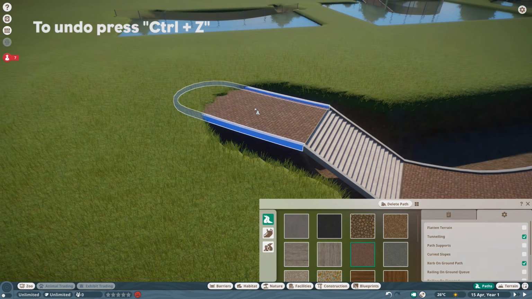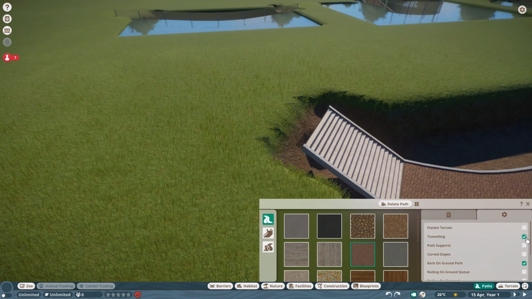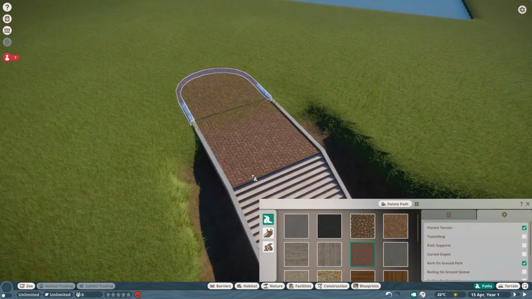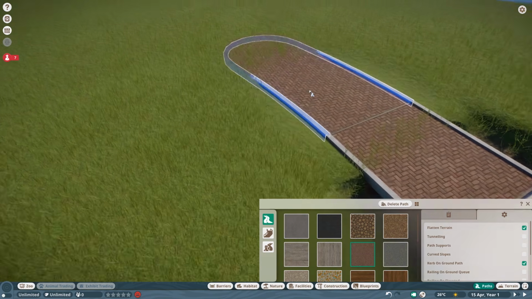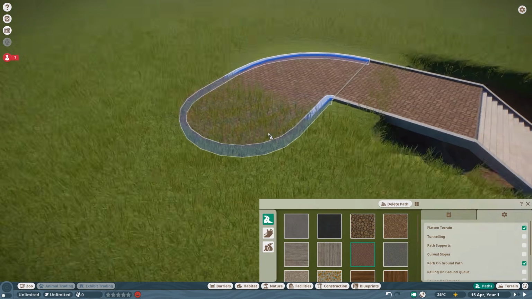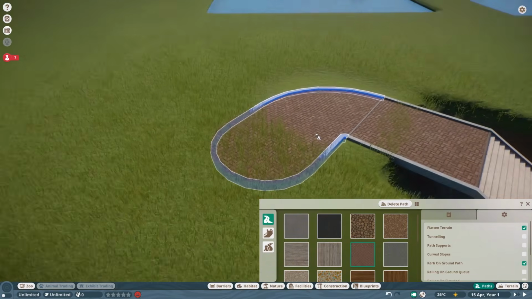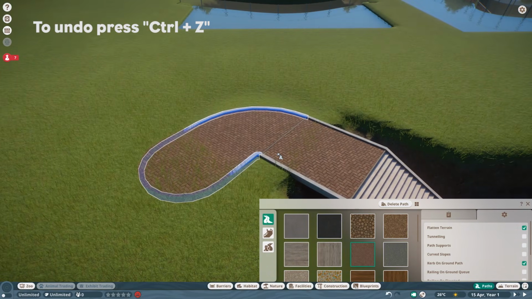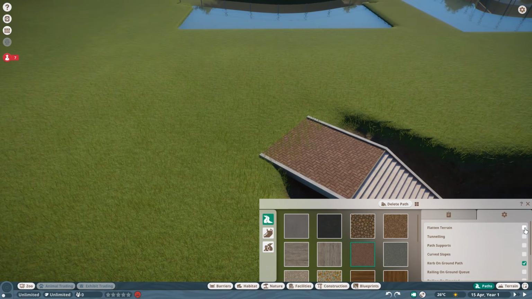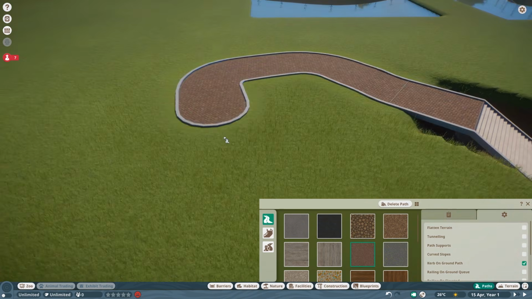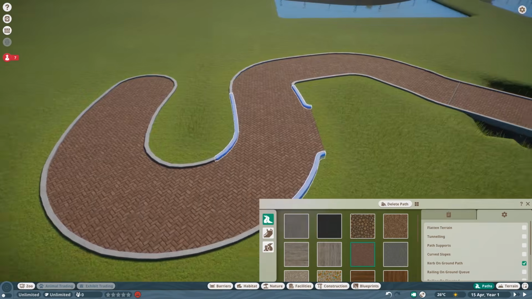So I press Ctrl Z and then turn off the tunneling option, and then I have the flatten terrain option, and then I press this again. So now it will flatten the terrain underneath it, and if you do this again, it will have a little bit of a lowered section. It's slightly lower than the rest of the terrain, so I don't really want to do this. So I press Ctrl Z, turn off flatten terrain now, and now it should be the right height for you to create a path section.